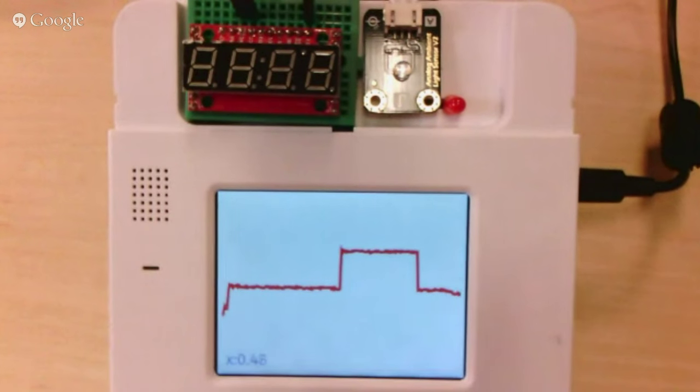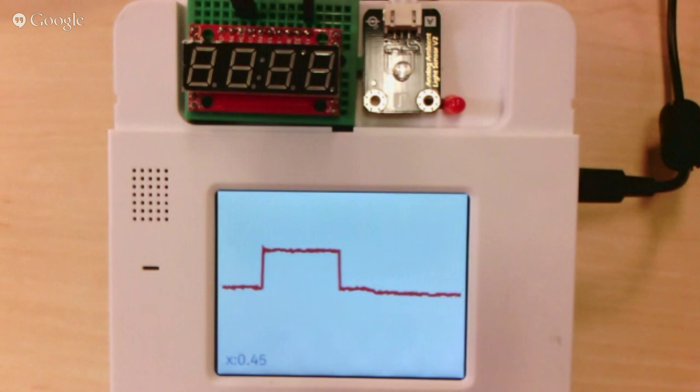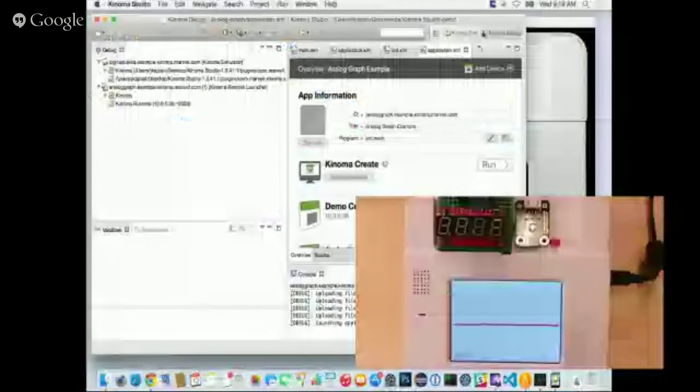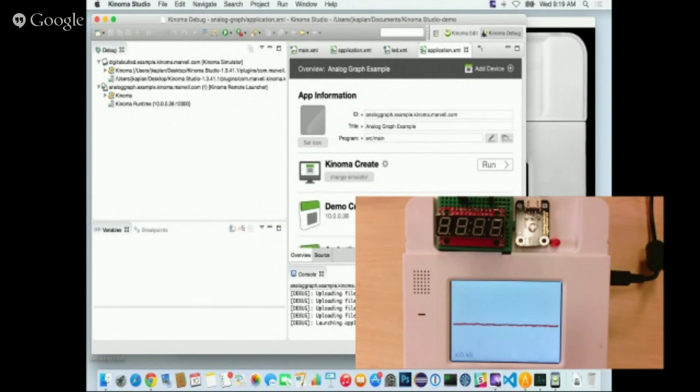Fancy. So again, one thing that's nice is that there are really no surprises in how our application is going to behave when we run it on the device. The simulator running on the desktop is actually the same software, just built for the desktop computer as opposed to the Canoma Create. So we don't have to worry about so many of the portability issues between two devices running the Canoma platform. That's another nice advantage of this.